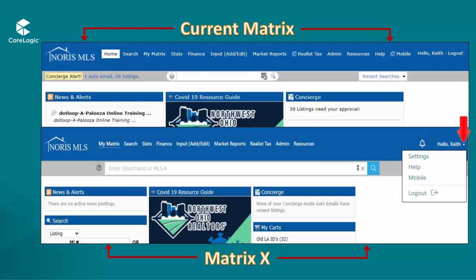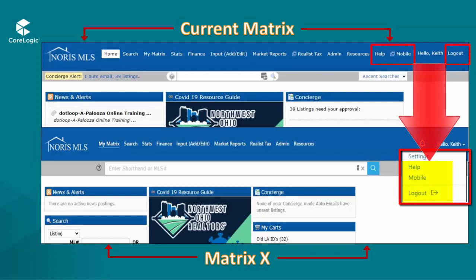When you click on the down arrow to the right of your name, a menu opens up, and here you will find Settings, Help, Mobile, and Log Out. Help, Mobile, and Logout are currently on the top row of tabs in Matrix. In Matrix X, they will be moved here to clean up space.